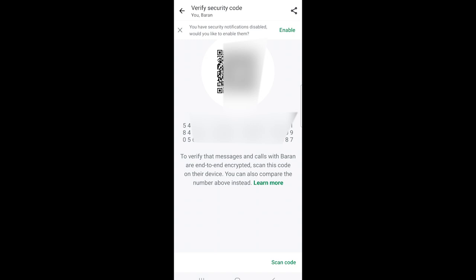You see instruction below. To verify that messages and calls with that person are end-to-end encrypted, scan this code on their device, or you can also compare the number above instead. So from other device, you can scan this QR code or you can add this number. Now on bottom right, you see scan code.